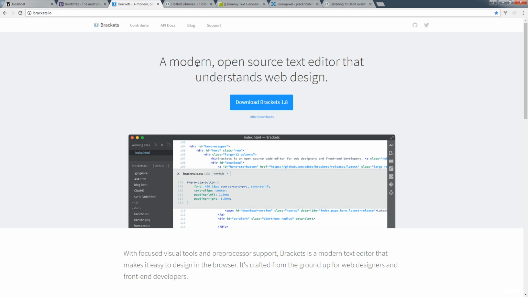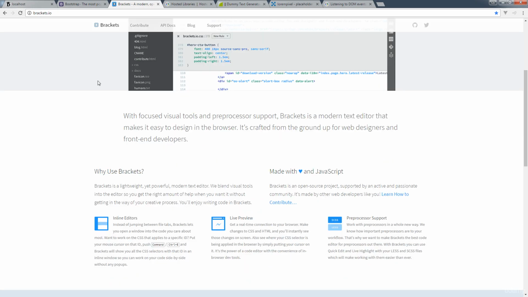The reason I'm using Brackets is it's an Adobe product. It's free, it's open source, and works across different platforms. It's a really good utility, and if you are looking for a new web editor, this is a great one to try out.